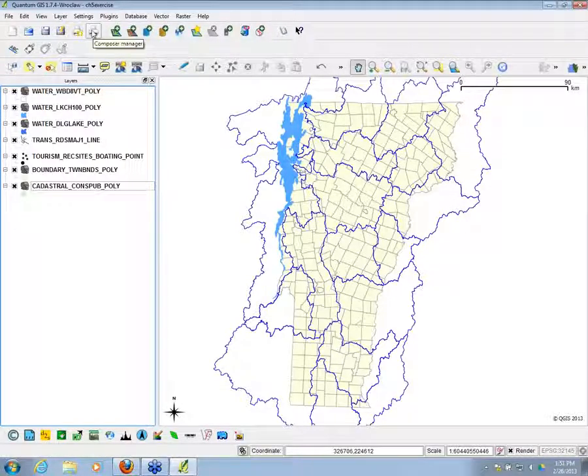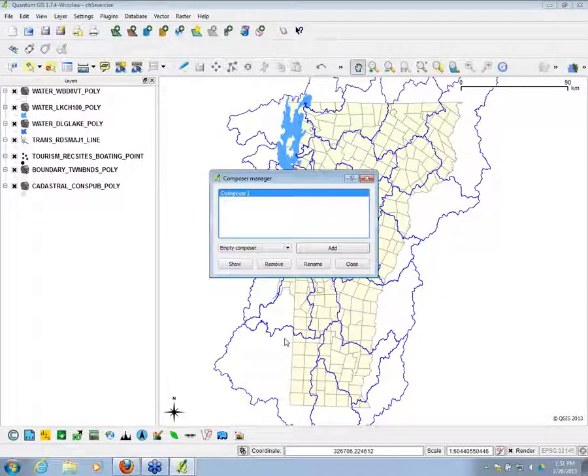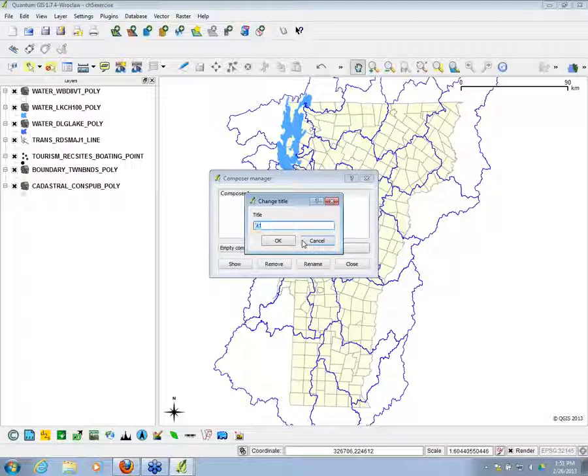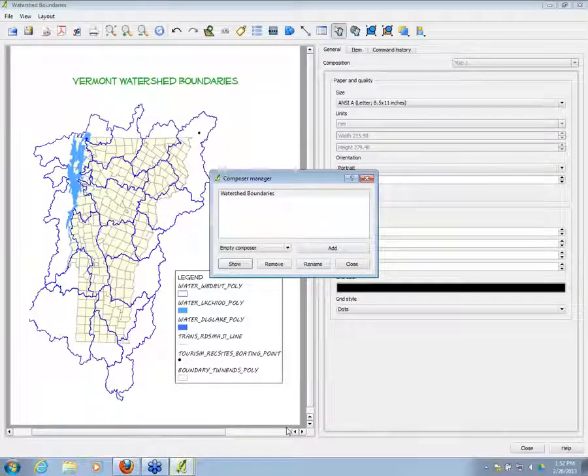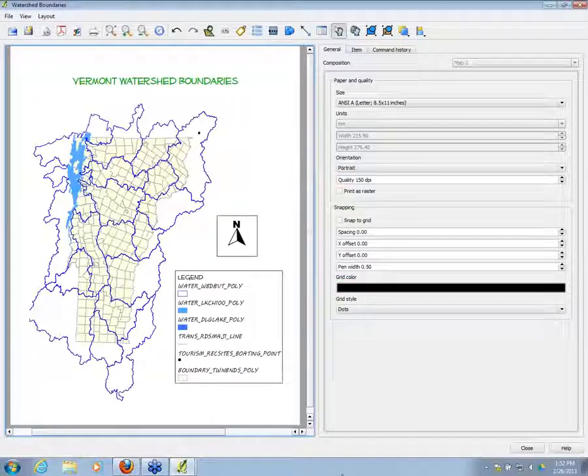So we're going to go back to our Composer Manager, because remember, we're not going to create a new print composer. We're just going to go to the Manager. There's the default name for the one that I just worked on. I'm going to rename it to say Watershed Boundaries. And then show means I want to get back in there and work on it. There it is.